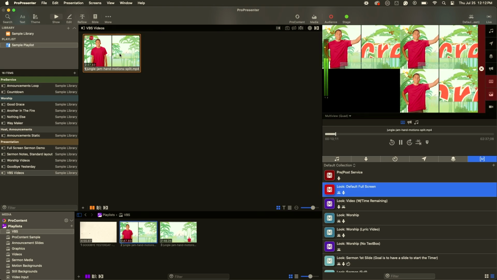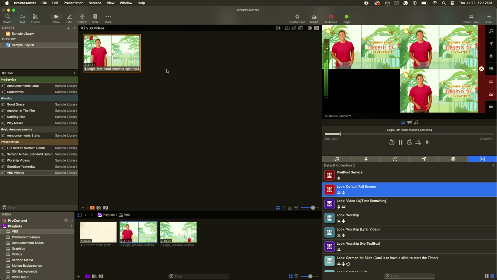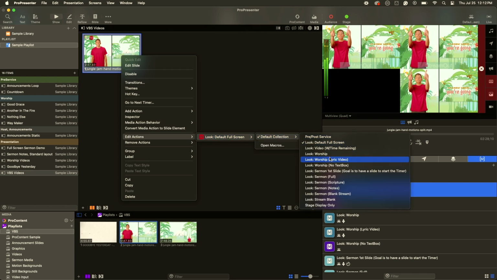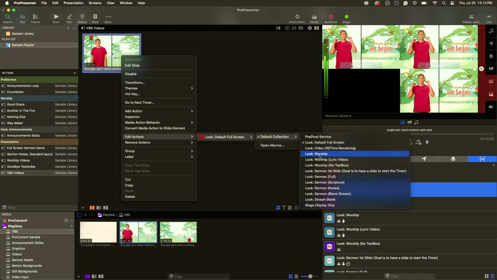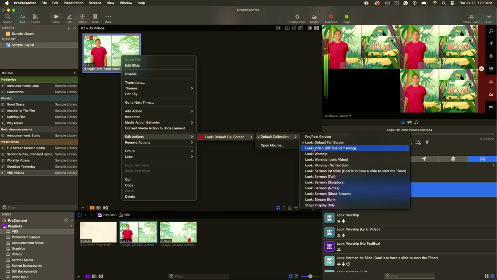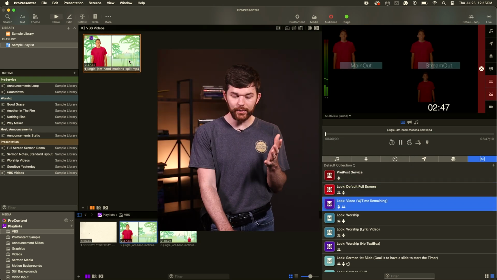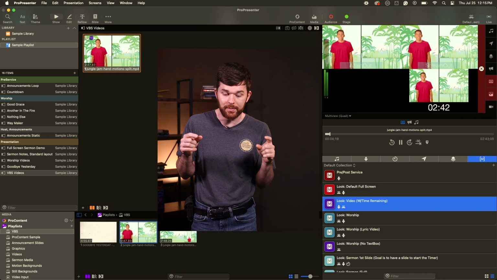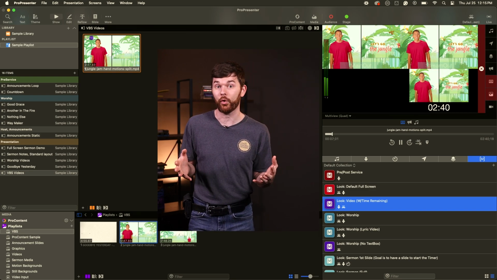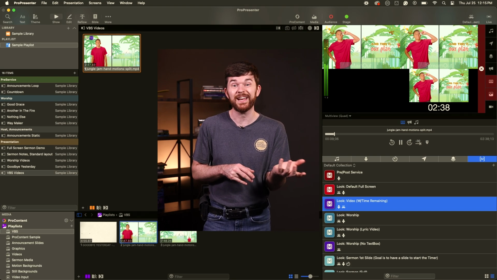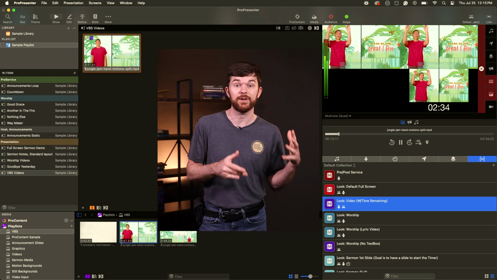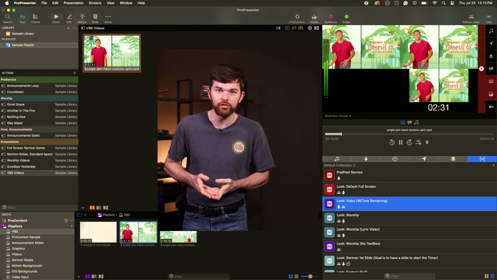If this was a normal video, I would use this Look Video with Time Remaining macro. If I just go ahead and edit it, I can just change in here what the look is or what the macro is. I'm going to go down to Look Video with Time Remaining. Now when I click on it, you can see on the stage display output that you still see the video, but you also see how much time is left on it. That's really important when you have a presenter on stage, or it's a video during the sermon, that you want to make sure that the pastor knows how much time the video has until it's over.